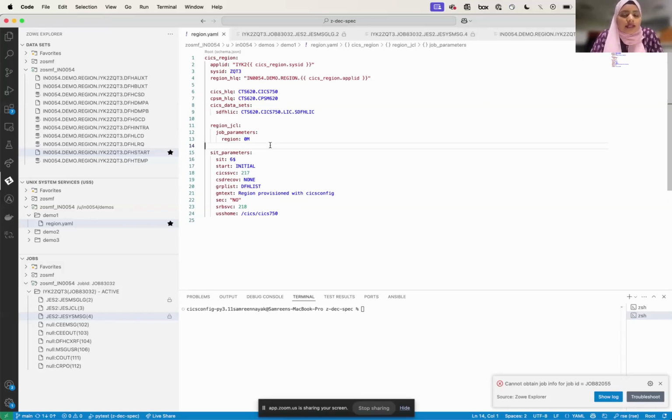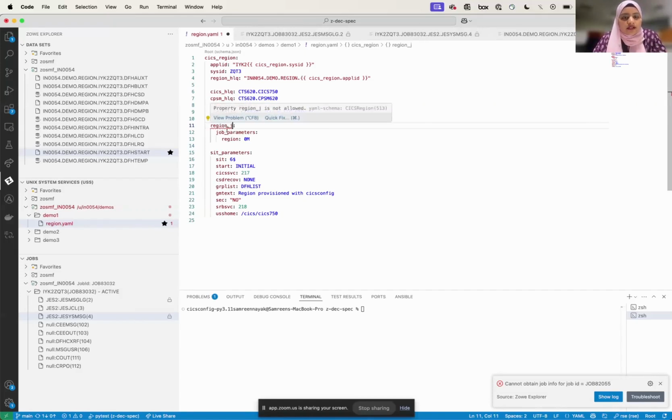So how will the schema help me? For example, I might make some errors while writing some of the parameters. So for example, region JC, here if you see, this is not a valid key. It is showing a compilation error, saying property region_jc is not a valid property, it's not allowed. So how to fix it? You can just press Ctrl+Space and it will give the right key to use. We can click on it and then our error will get fixed right here.